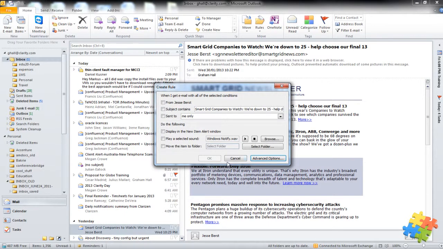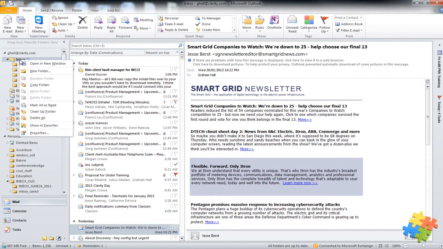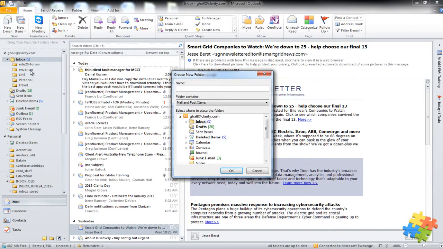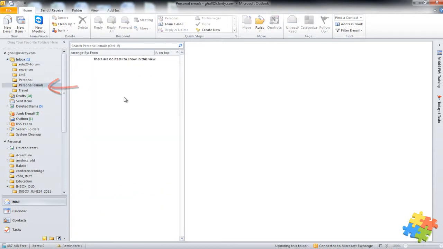But the condition I'm going to create is I'm going to create a new folder here. I'm going to right click on the inbox and go new folder. And the folder is going to be personal emails. And click OK. And there's the new folder created. And now having selected on that, what I'm going to do is I'm going to have whenever emails come from a personal email address, for example a Hotmail, I'm going to send them automatically into this folder.